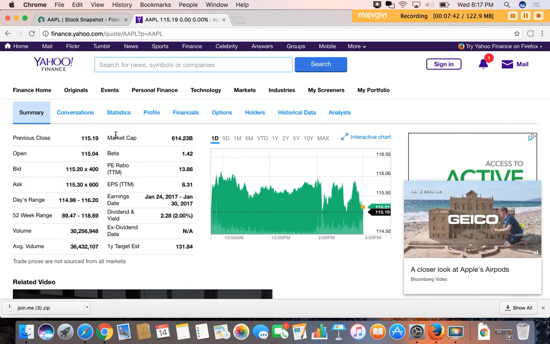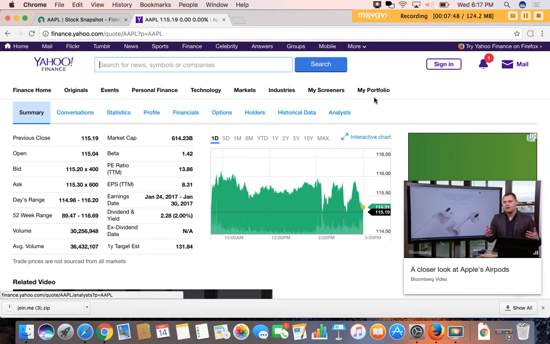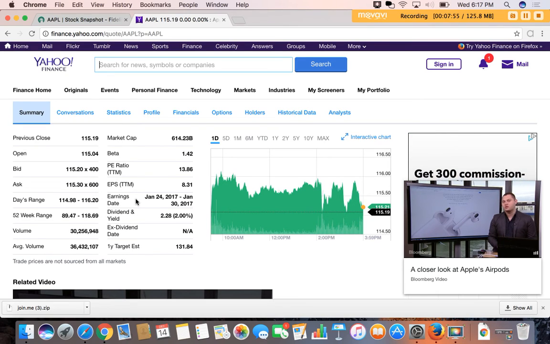I'm pretty much more of a technical trader or a swing trader. I do come here to look at the financials. I'll show you that section in a second. But again, you can see here a summary and a snapshot of earnings dates, dividends, 1 year target estimate, volume, average volume, and just get a good glance of what's going on.